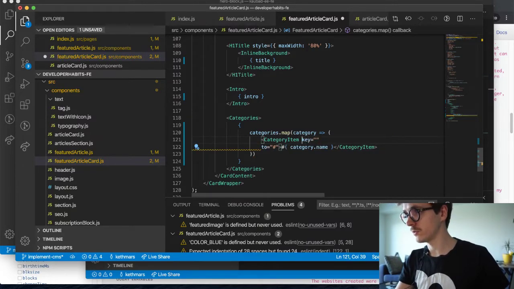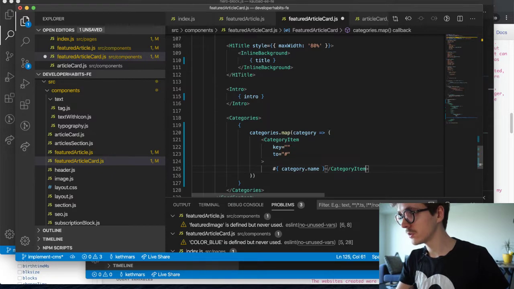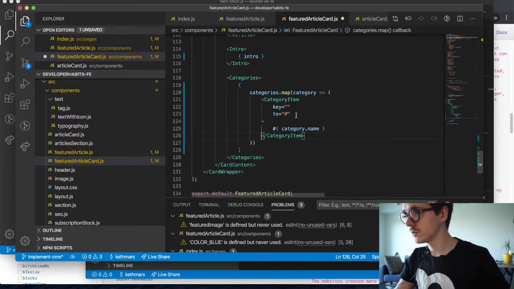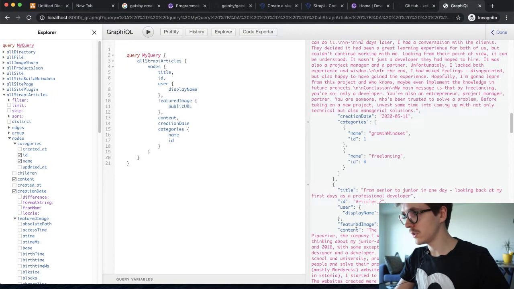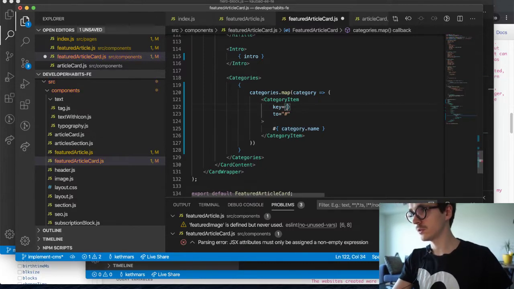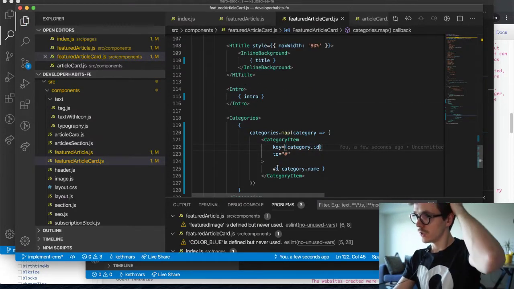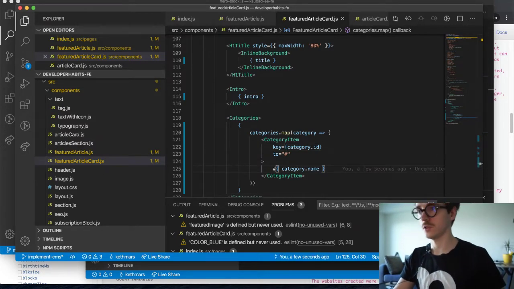I try to follow the rule: if there are more than one prop, then I will put them on separate lines. So let's do that here. And key can be category.id. Cool. And I'm adding this hashtag because I just want to be cool.